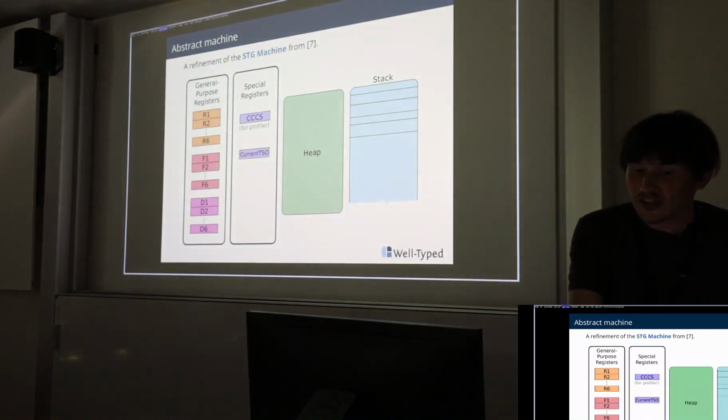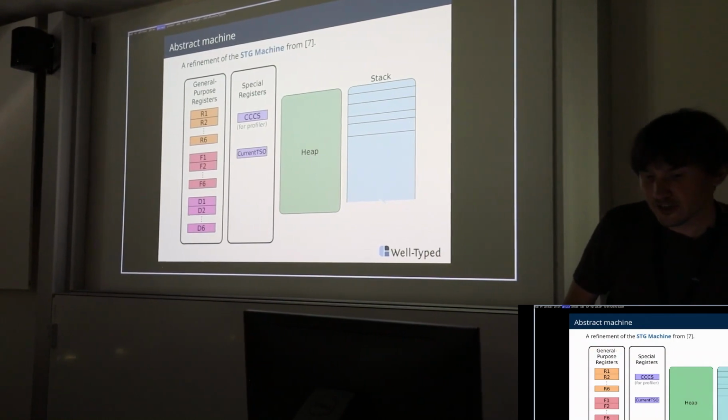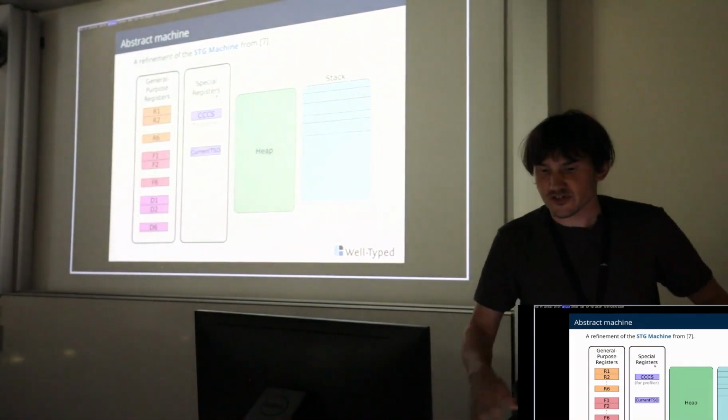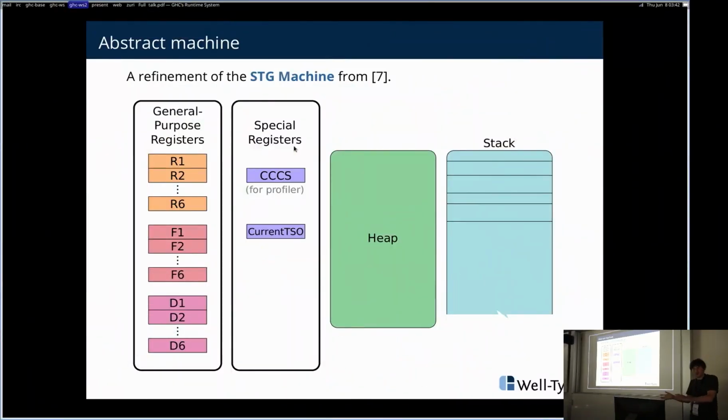And these are the things that are going to be used by the mutator. In addition to those general purpose registers, we have a set of special registers that are used at times by the mutator, at times by the runtime system for bookkeeping. So for instance, to take one example, we have this current TSO register, which is going to record the identity of the current Haskell thread that is executing on this STG machine. We also have the CCCS register, which is used for the cost center profiler, tracking the current cost center stack of the execution.